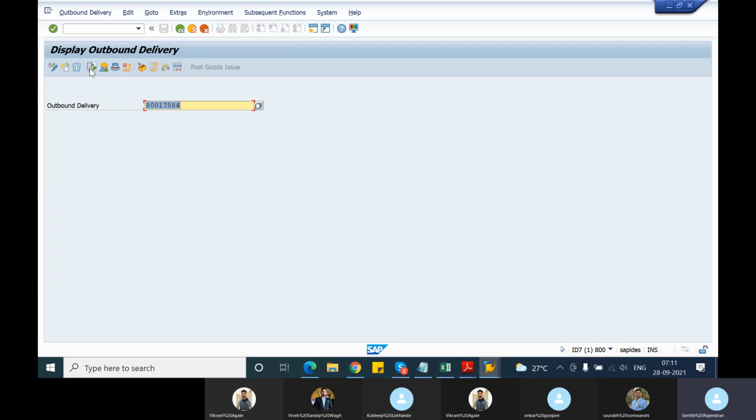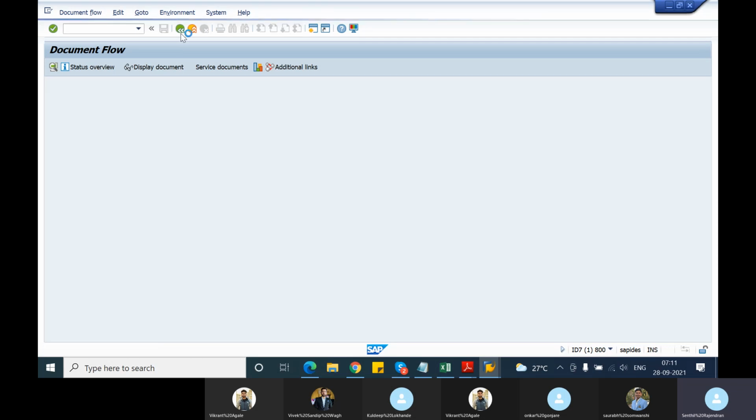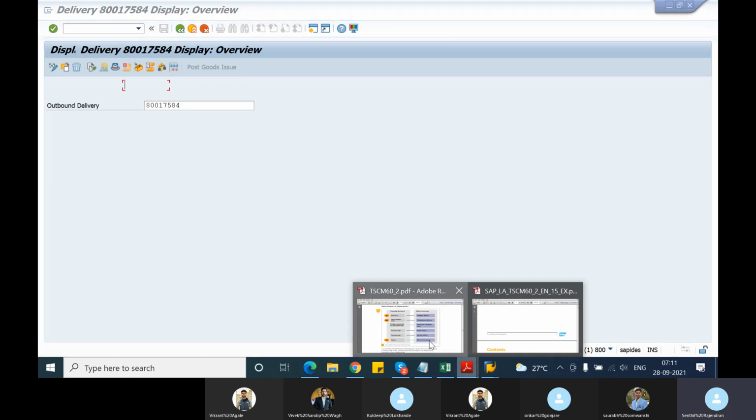Now we can go and display the delivery document. Now we can go and select the document flow, and you can check the preceding document and the delivery document as well here. So here you see you created an order, created a delivery. Now what are the different functions of this delivery document and how this document is controlled at the header and at the item, we will be seeing next.